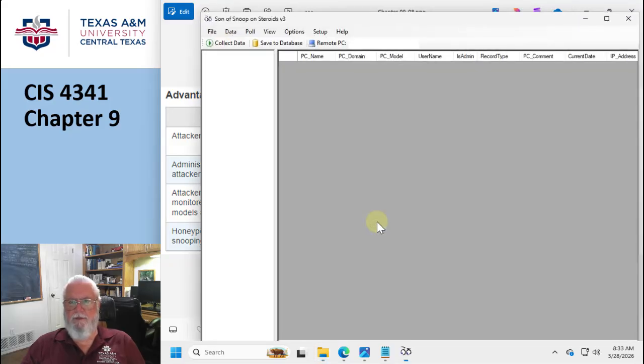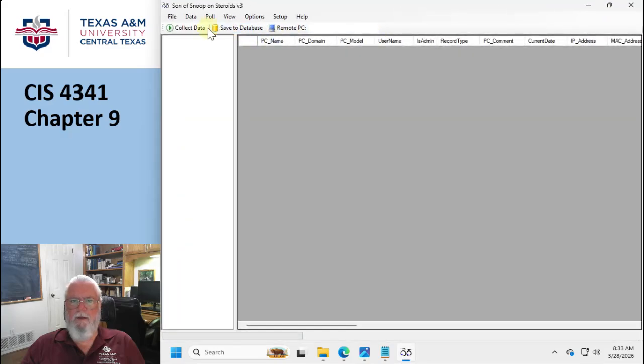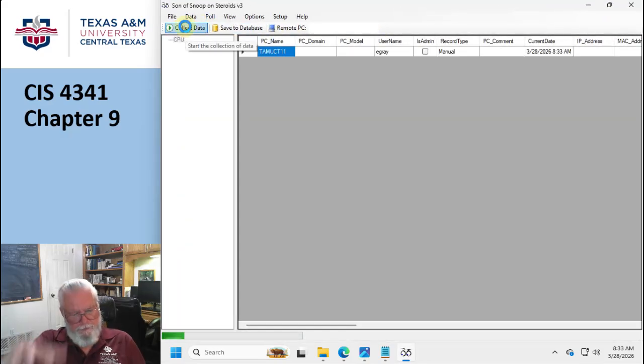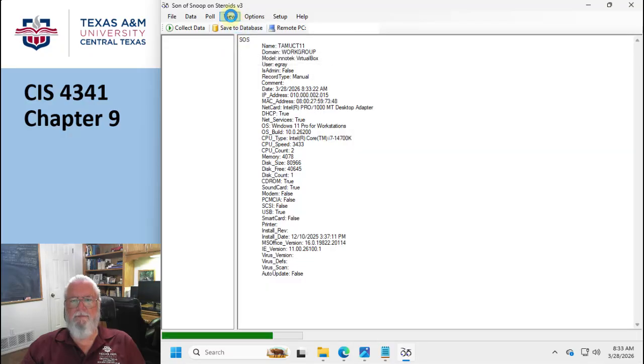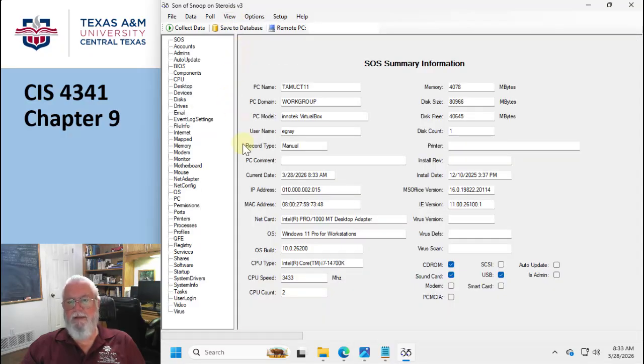So I'm just going to run this guy, and it's going to collect data about my machine and give me a detailed report of absolutely everything I would ever want to know about, like how many patches do I have? Am I missing a patch? Everything, all the software installed, all the version numbers, everything.